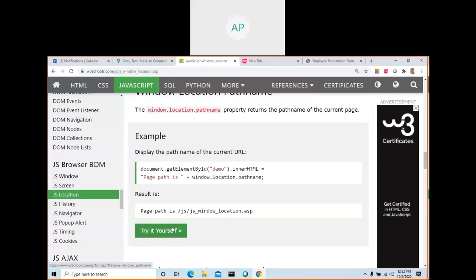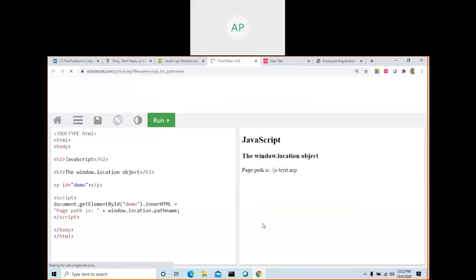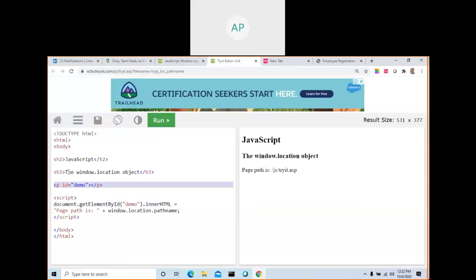So here, let me try this one. Okay, see here, this is JavaScript code, right? This is HTML. To write JavaScript code in HTML, you use the script tag. But we won't use this one. This is internal.